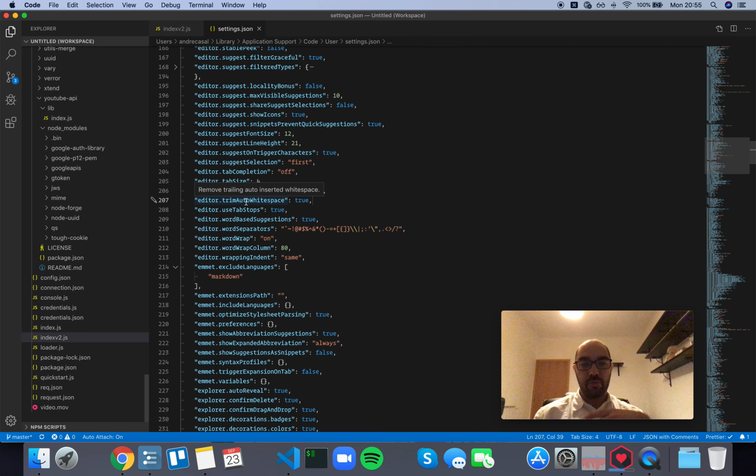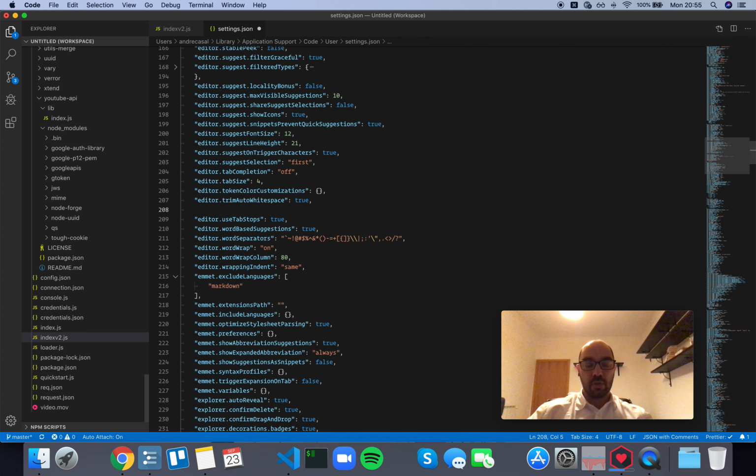editor.trimAutoWhitespace: remove trailing auto inserted whitespace. So let me show you what this looks like. By default, this is set to true, and if you press enter, VS Code will automatically detect that you are on this indentation, and it will automatically insert that tab.